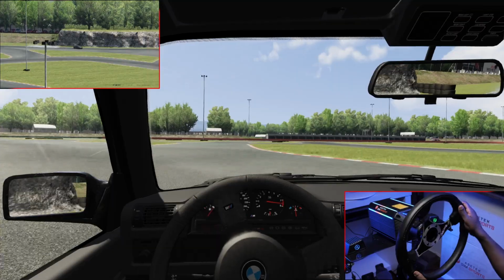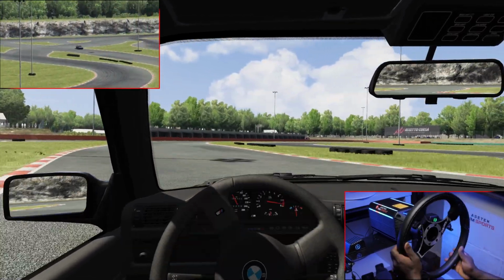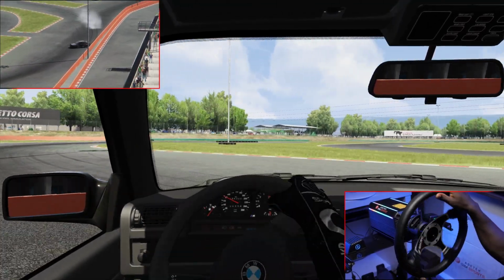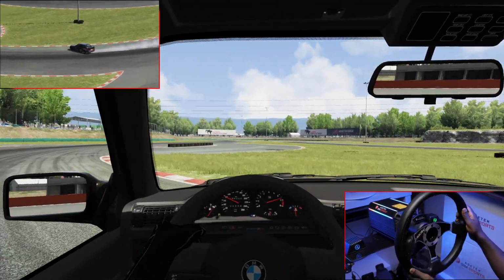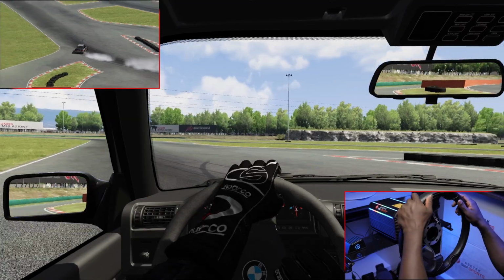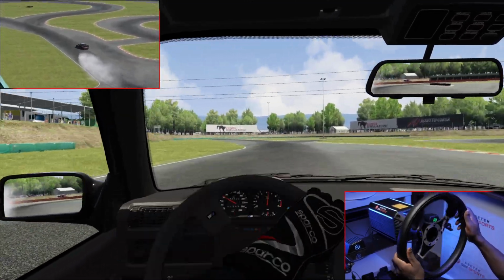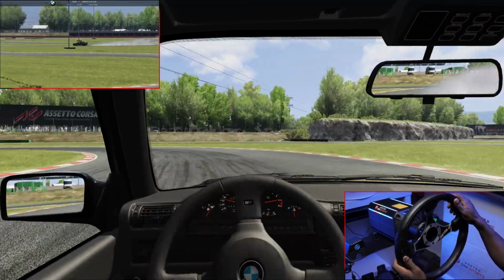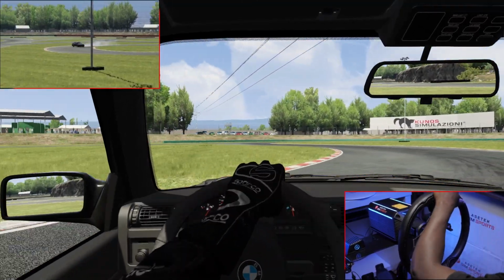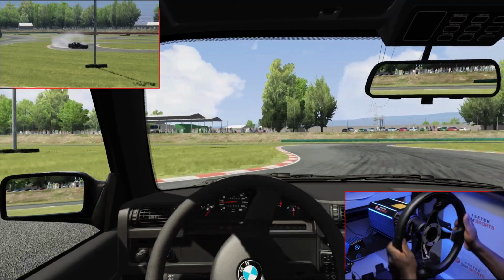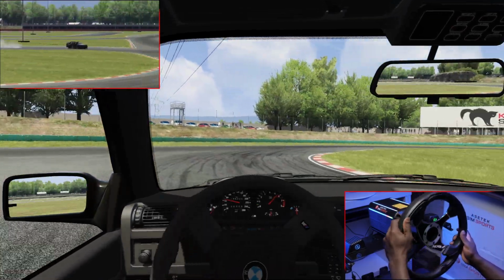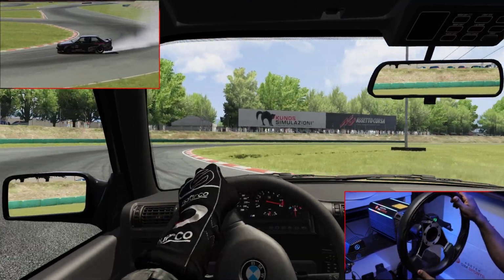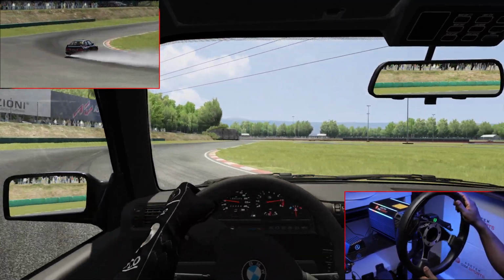This product is from Asetek SimSports. I thought I'd get to the wall. Like here, I'm supposed to change to 3 at the same time, but the car doesn't want to change the gear.